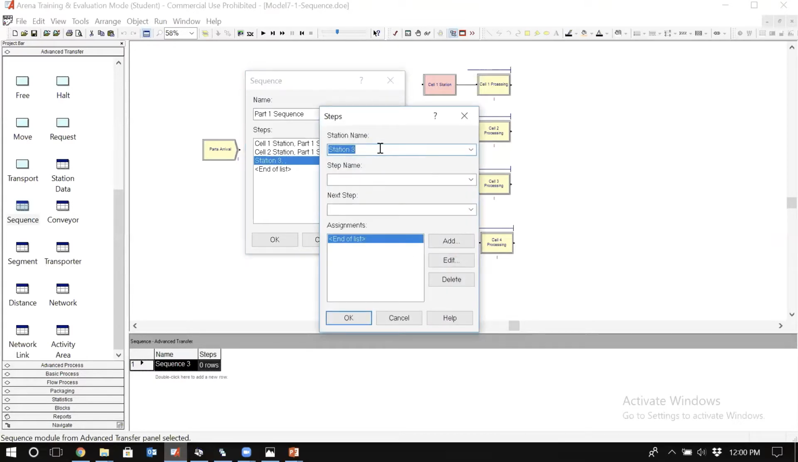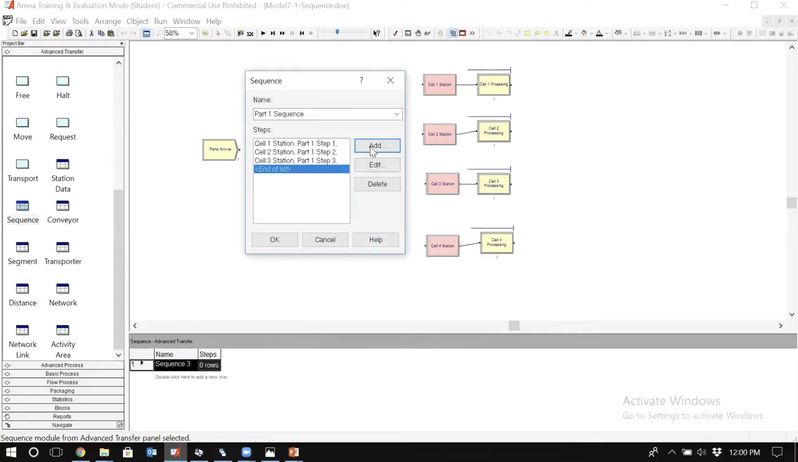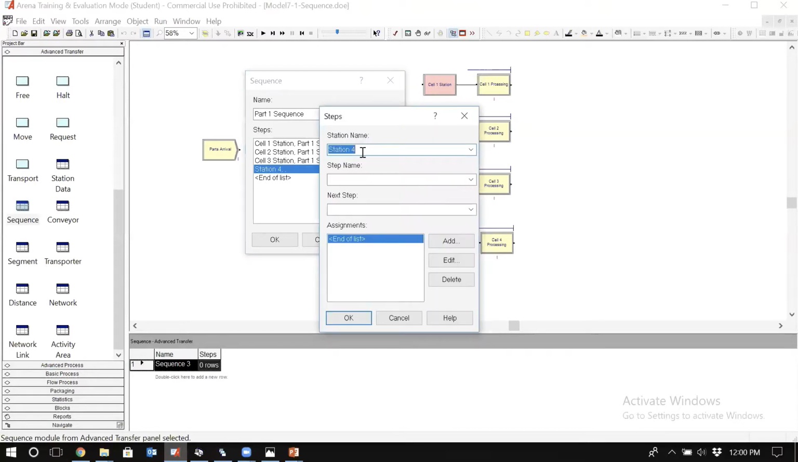The third step is going to be cell 3 station, and I'm going to call it part 1, step 3. And lastly, it's going to be cell 4 station that we are going to go to, and I'm going to call it part 1, step 4.